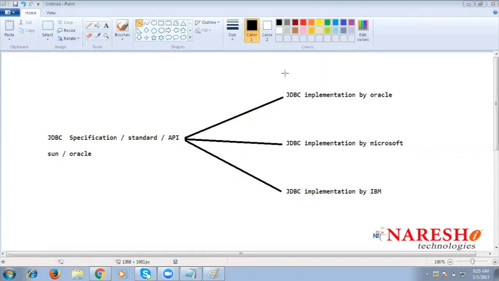Yes. Is it clear? Can you explain what I'm trying to say, Binay, Raksha? Yeah, implementation is different from specification. Specifications and implementations are different. So we are not going to bother about implementation. Implementation is by others, meaning different vendors like Oracle, Microsoft, IBM.